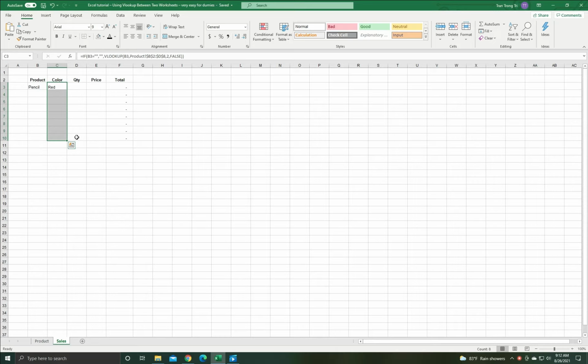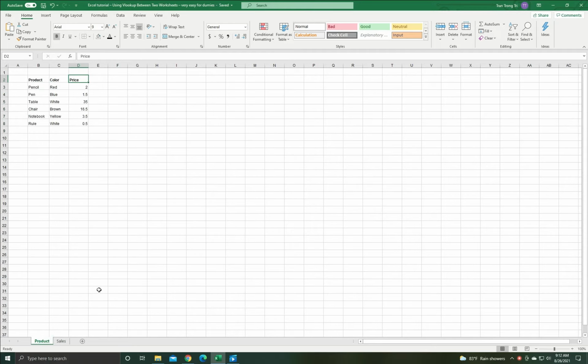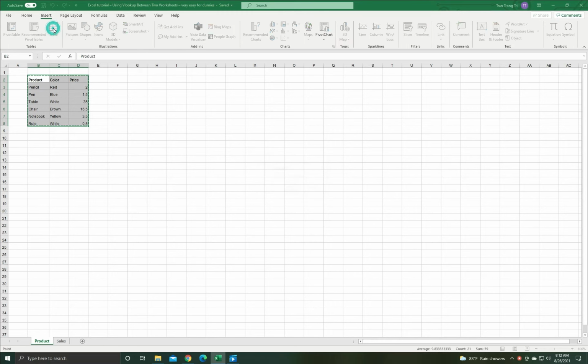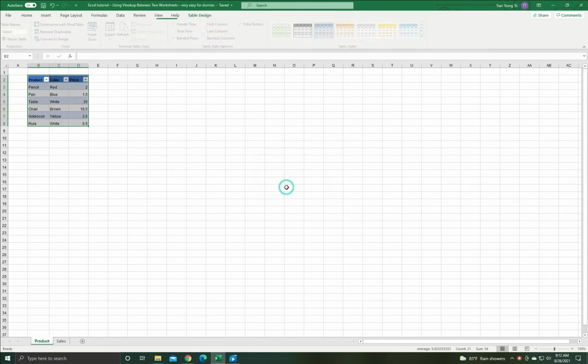You can absolutely do the same for the price column. But here I want to show you another way. Click and drag to select cells B2 through D7. On the Insert tab, click Table. Click to select the My table has headers checkbox, OK. In the table name, you enter TableProduct.